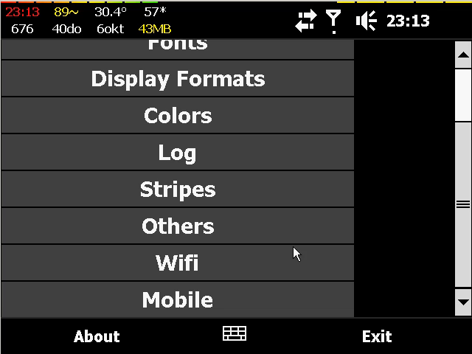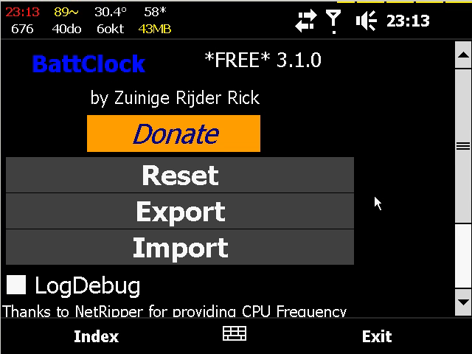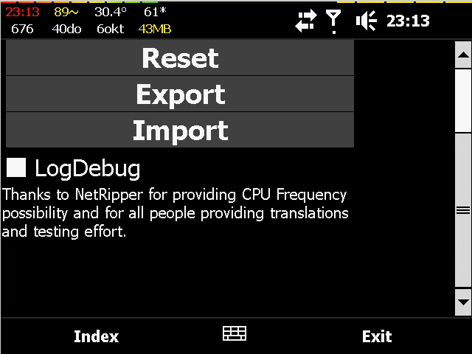I hope it is a little bit clear about what is possible with BattClock, and I hope you did enjoy it.